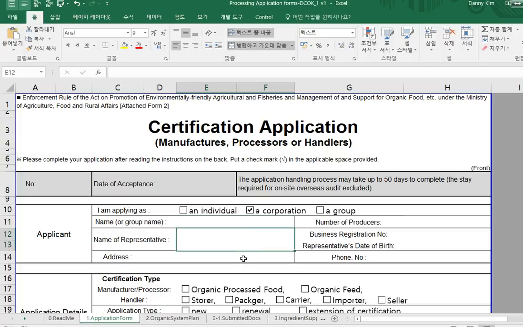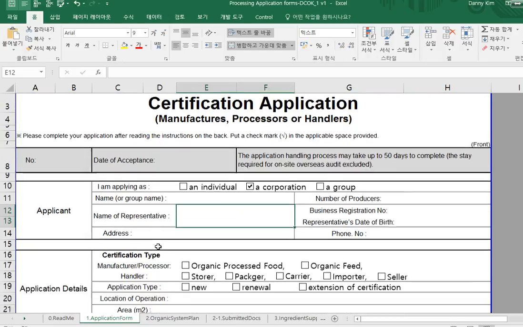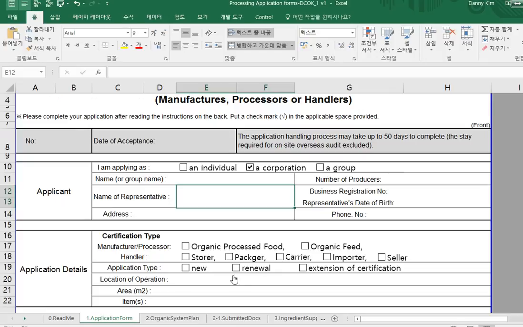So these three pieces of information are very important. The address is for the applicant, not for the location of operation. This one is the address for the location of operation. This one is the address for the applicant.